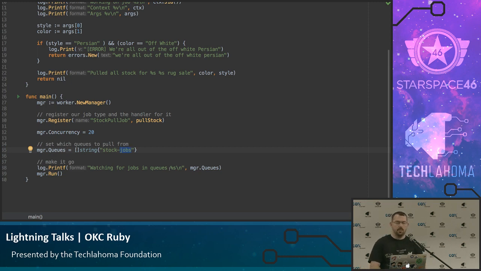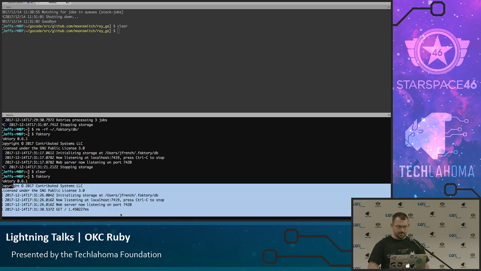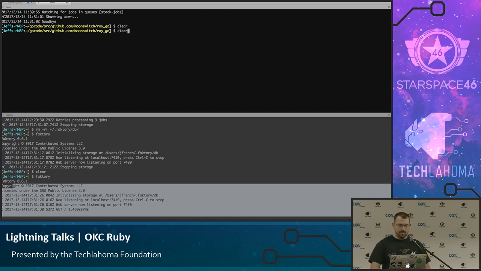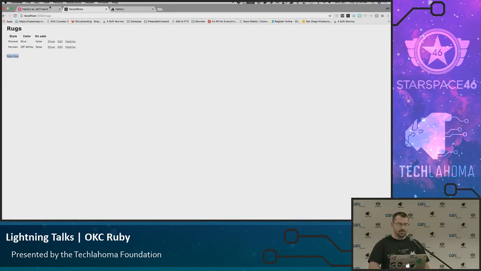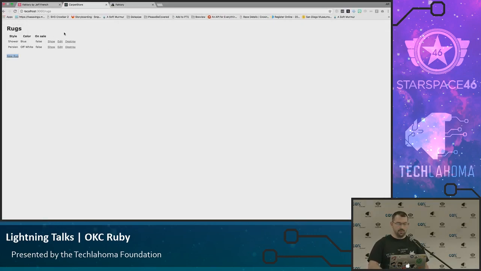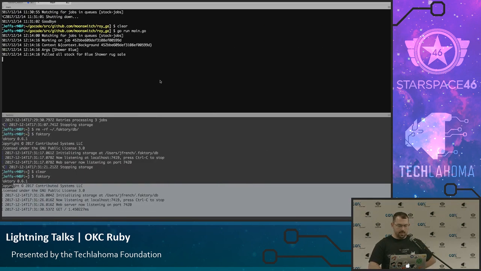So let's see it in action. If I come over here, you can see I've already got my factory server running down here. I can start up my Golang worker process, and it's going to be sitting here. Great, it's watching for jobs in the stock jobs queue. If we go back to our Rails UI, let's say we're going to put this blue shower rug on sale. I simply grab this, mark that it's on sale, and update it. And if we go back over here, hey, looky there.